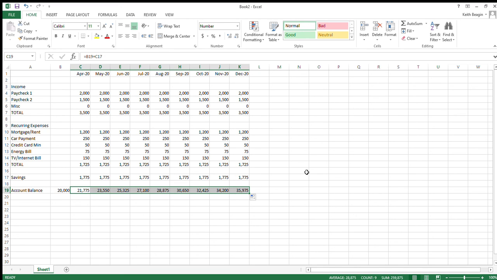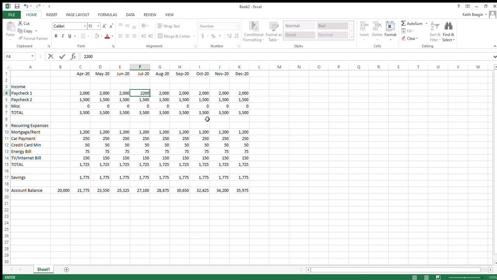What's cool about this is that you can always go back, because we have all these formulas in place with those cell references. I can always see what will happen if, for example, in July, I get a raise, 2,200. I can press enter. Then I can copy and paste that 2,200, and I can see how it affects my individual savings, but also my account balance over time. I'm just going to undo that real quick to get back to where I was. So again, you can change any of these numbers, and it will update everything immediately and accordingly.